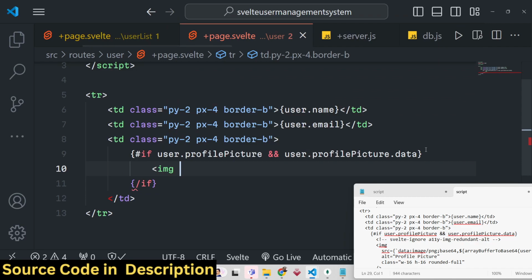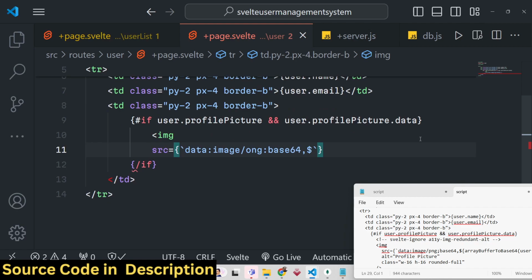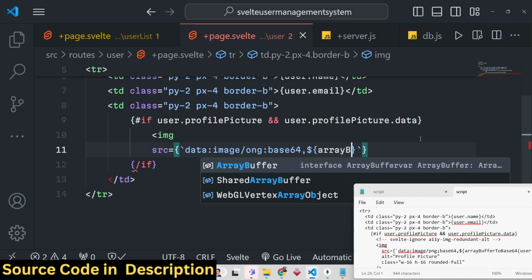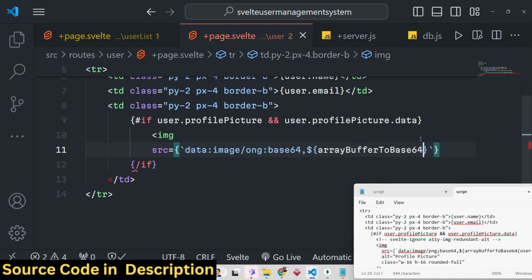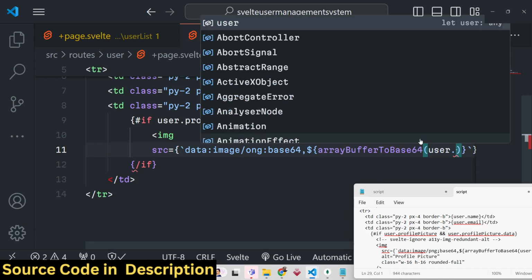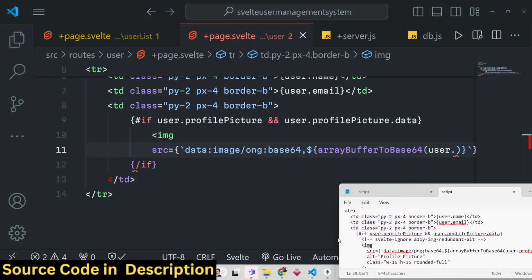So here we'll be having the image tag. The source will be equal to data image slash png and then followed by the base64. This is constant, and right here we need to actually call a function. Which function do we need to make? Array buffer to base64. So we will actually make this function. This is a custom function we will make. We will pass the user dot profile picture dot data.